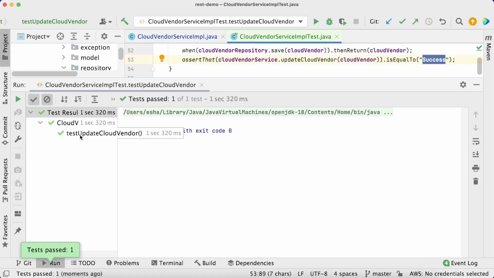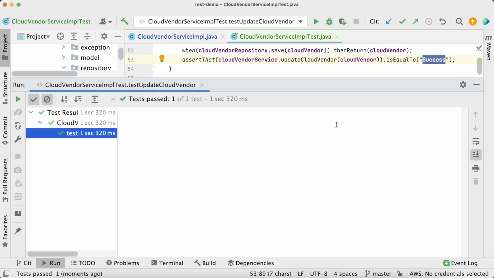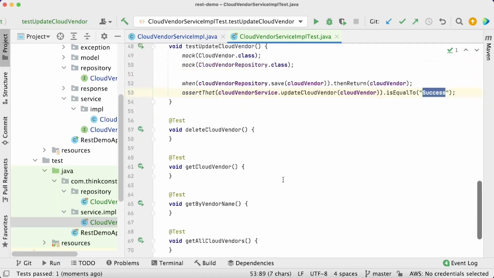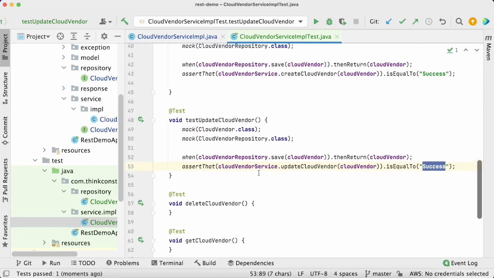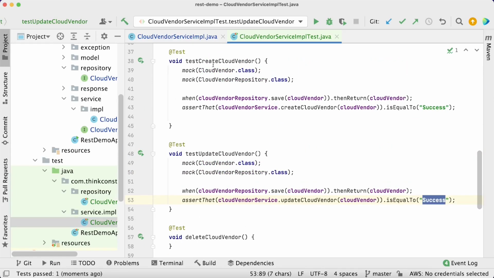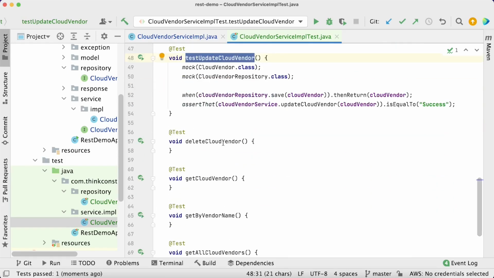So the test update cloud vendor has passed. This test case has also passed. Fine. So what we have done, we have written two test cases, test create cloud vendor and then test update cloud vendor. All right. Next is delete cloud vendor.